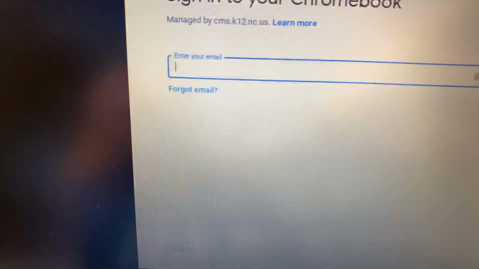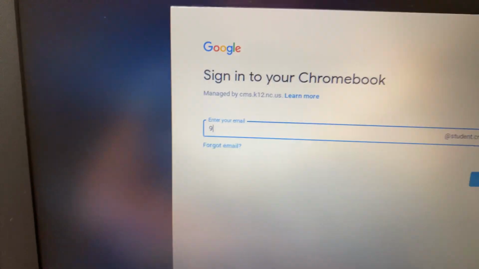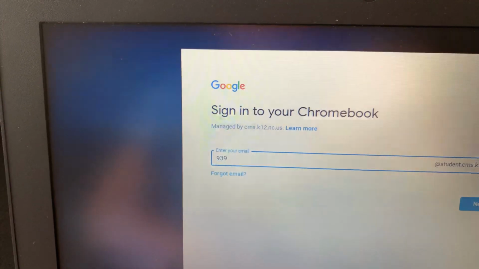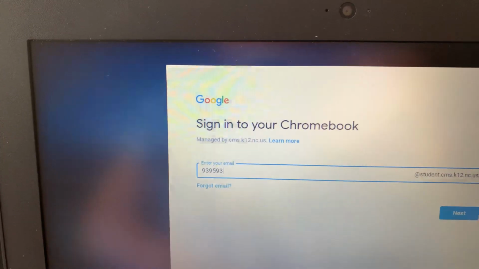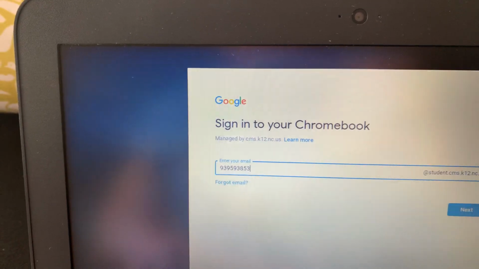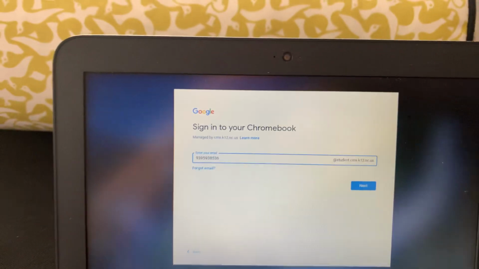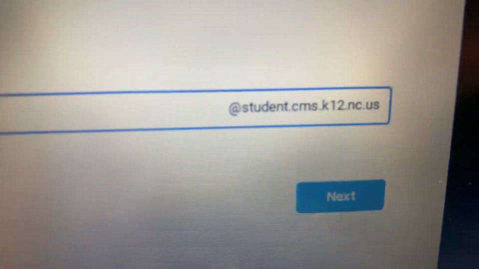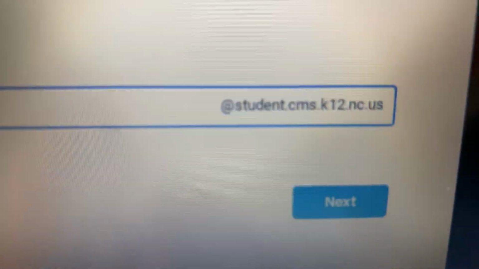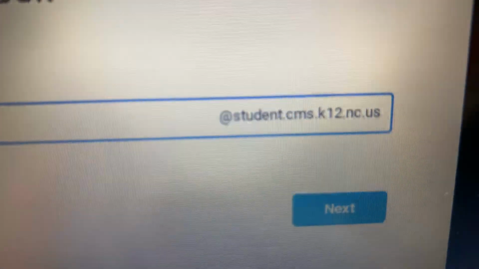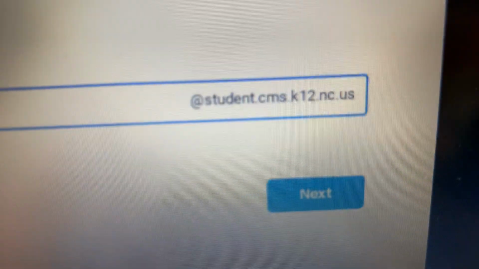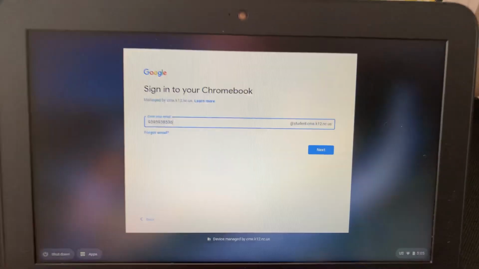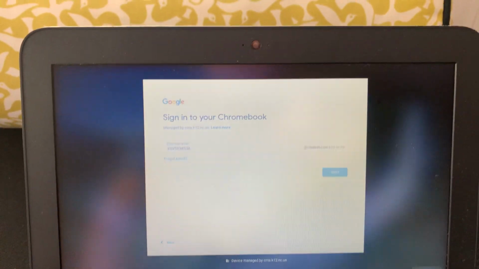It's asking you for your ID number, which is the first half of your email address. If you don't know your ID number, you can email your teacher or me to get that information. And then the domain is already there for you, and that's the @student.cms.k12.nc.us. So that's already there, so just go ahead and press enter.